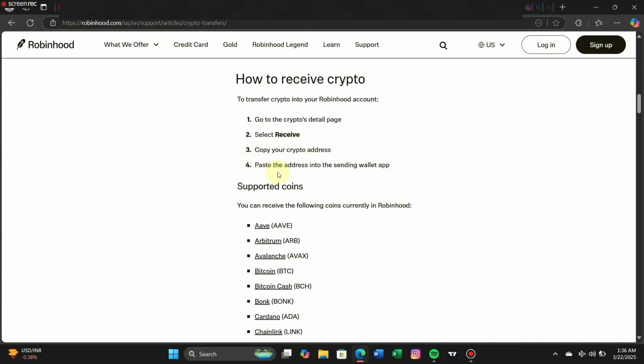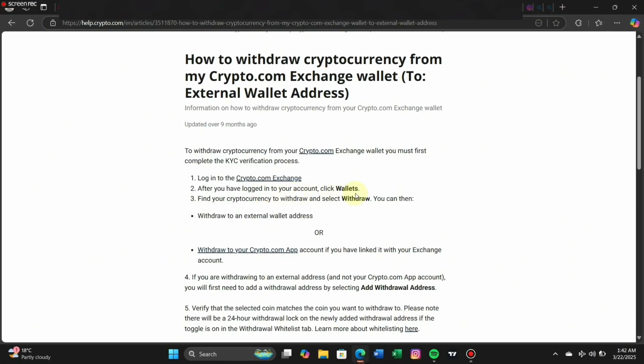So this is where you're then going to have to head over to crypto.com. So once you're on crypto.com, you then have to go to wallets, then crypto wallets. Then simply select the crypto you want to send and tap transfer, withdraw, then external wallet.